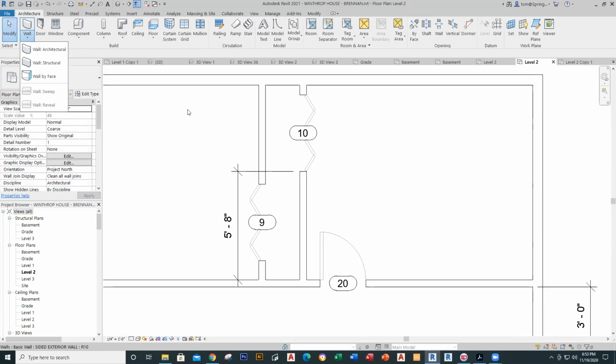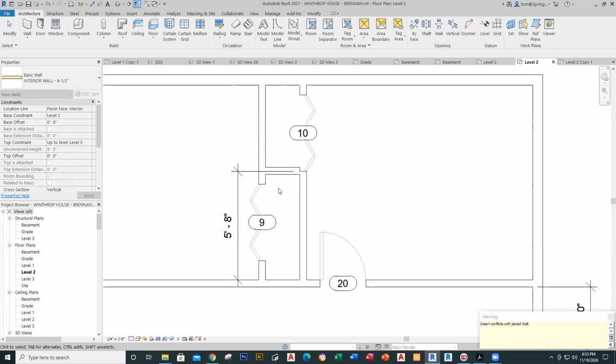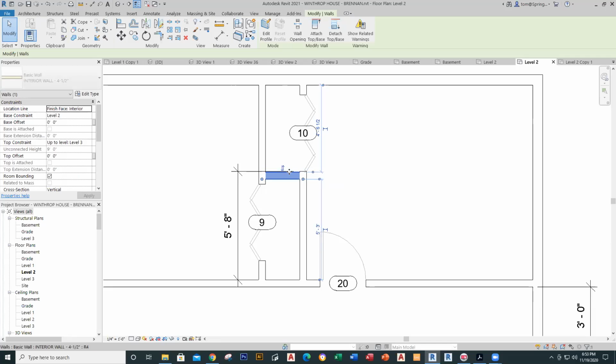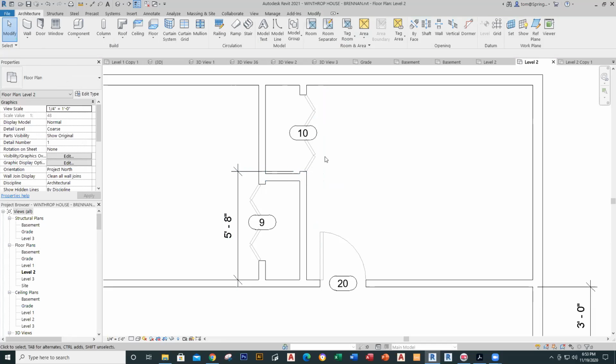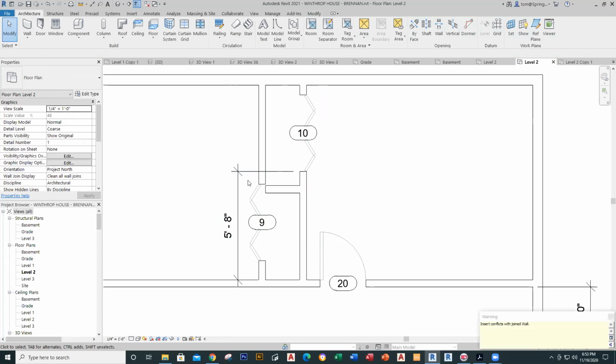So let's make one more wall. We'll make it 5'3", going from here to here. So I'll go ahead and place it here over to here. It doesn't like that, so I'll go down here a little bit, like that. And let's see what that is right there. So I'll go here and we can make that 5'3", 5'3", boom. It does that, that's okay.